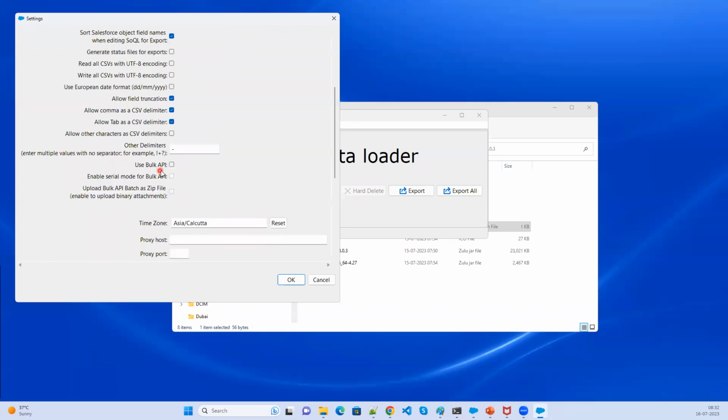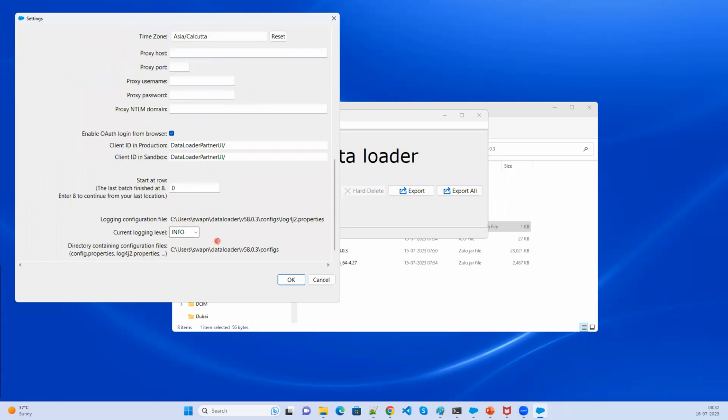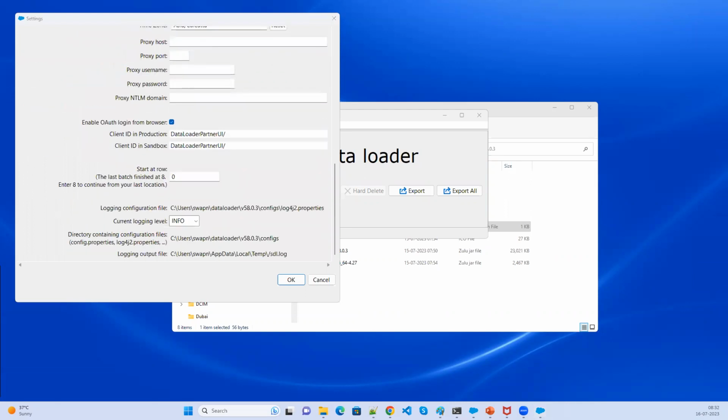Now, if you want to go with the bulk API, you can use the bulk API, or if you want to enable the serial mode for the bulk API, you can enable the serial mode of the bulk API. Basically, it is going to execute as a bulk. And in case you want to go for an upload bulk API batch size, you can upload it. So these are a couple of the options available.